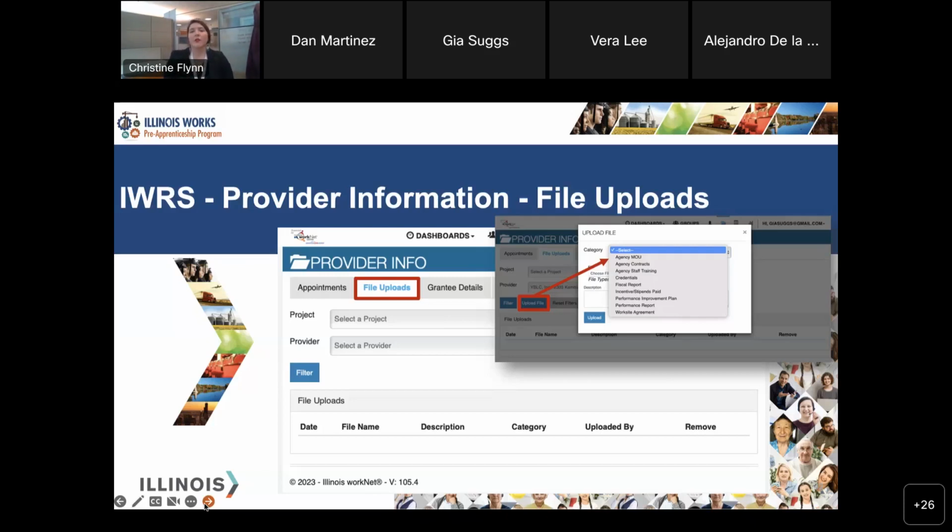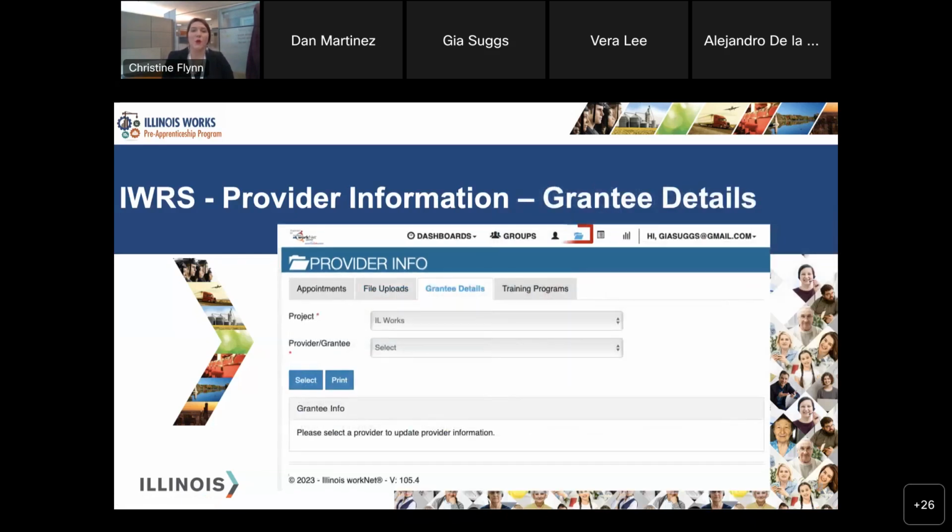The next tab is called Grantee Details. Of these, I would say this is your most important tab on your provider info screen. This tab is where you are actually going to be putting in all of the information regarding your program. On the screen here, you can see the project will be auto-populated for you. Your grantee name will be auto-populated as well. Then you'll press the select button there, and it will auto-populate a series of sections on this page.